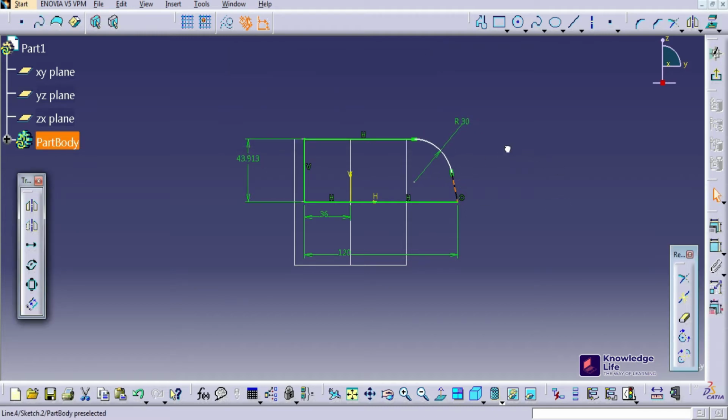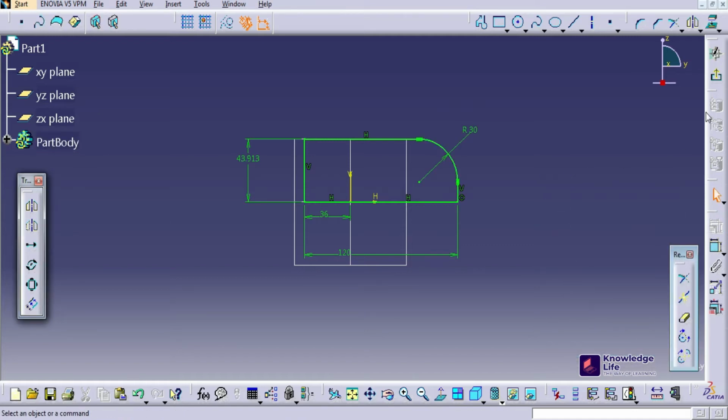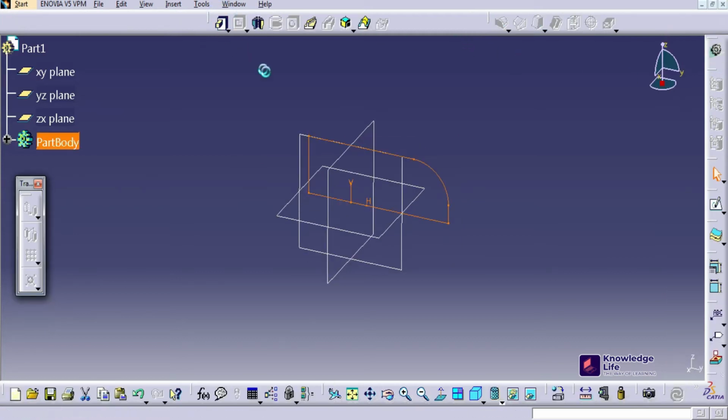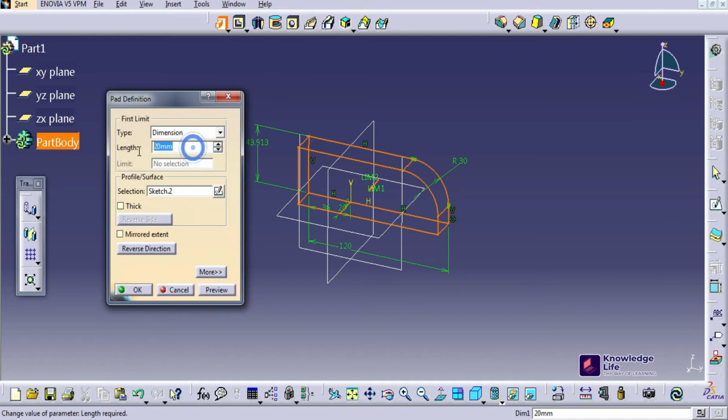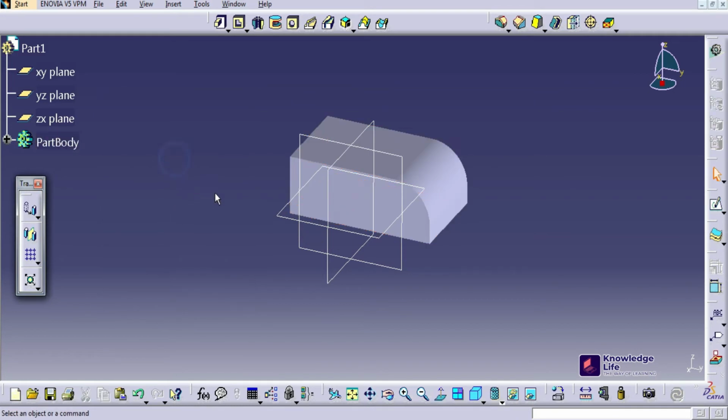You can see here it's not getting fully defined only because of this line I need to fix. So I will give the relation to this line, which is vertical. You can see your sketch is getting fully defined. So come out from the sketch. Go for the command called pad, and I'll be going for the pad with the thickness of 36, and I will choose mirror extent and just go with the OK.